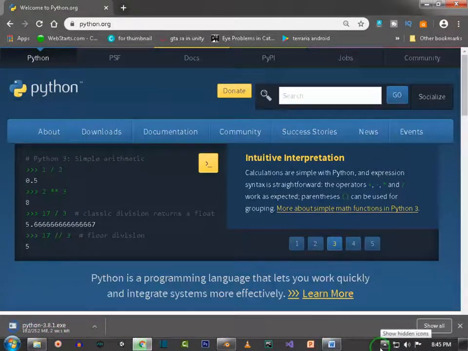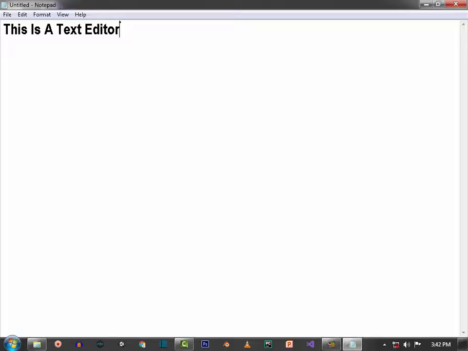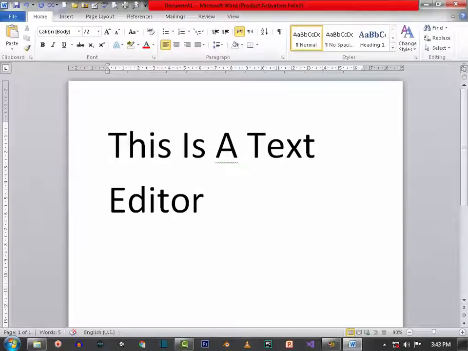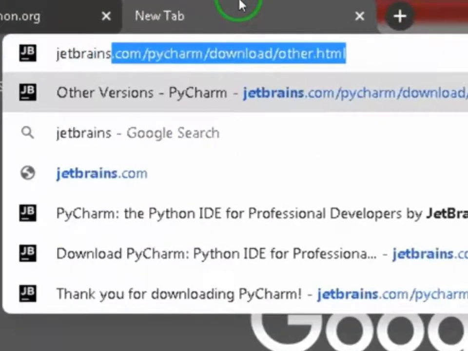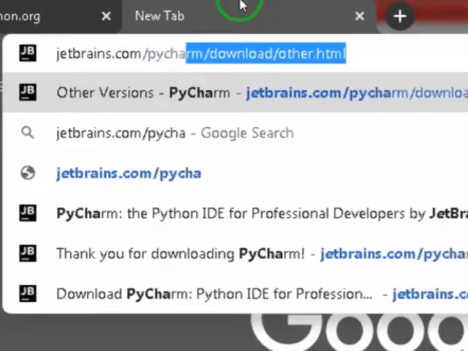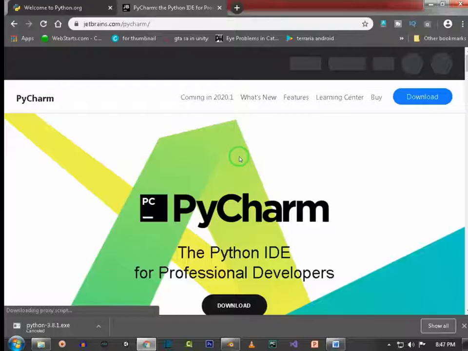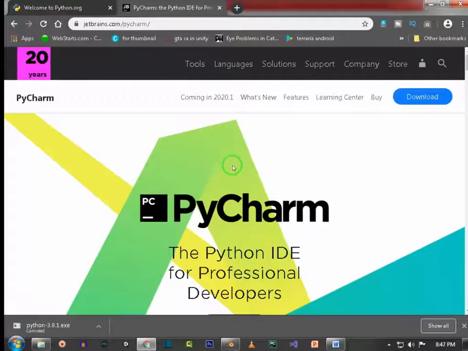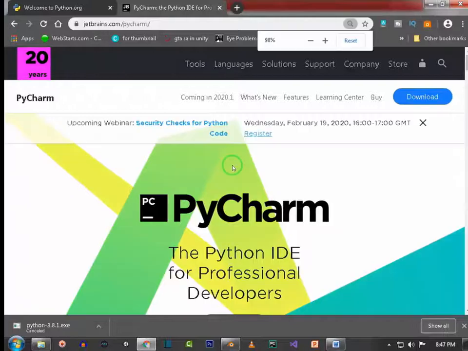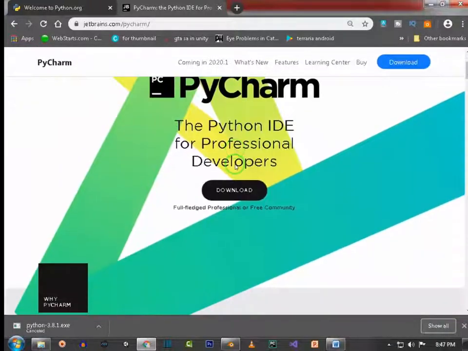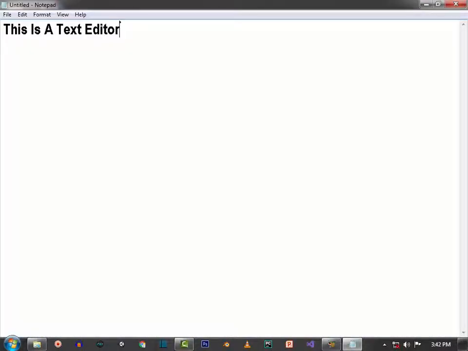Now before installing the Python setup, we also have to set up an IDE, Integrated Development Environment, in general the text editor where we will write our code. So repeat the step. Go to the search bar and type jetbrains.com/pycharm. PyCharm is the text editor IDE where we will write our code, because it is much simpler than other text editors. You can use any other text editor as well, but I'm going to use PyCharm.